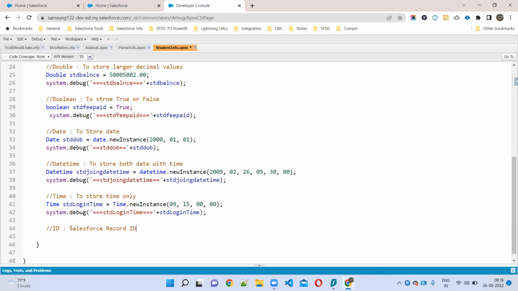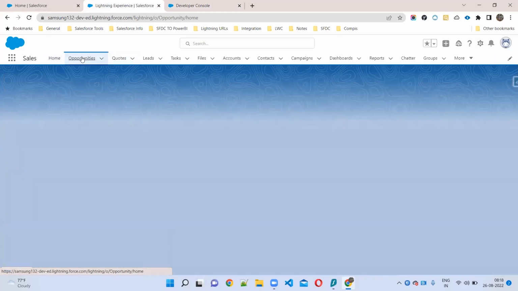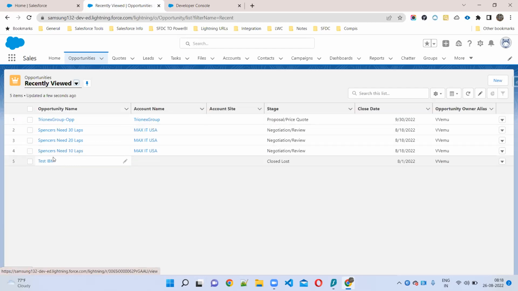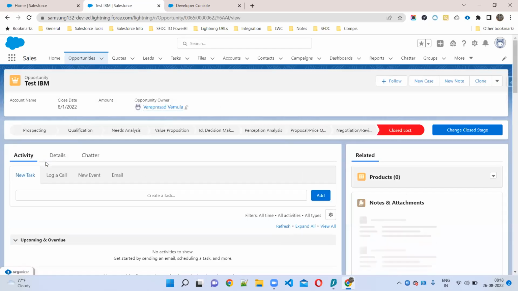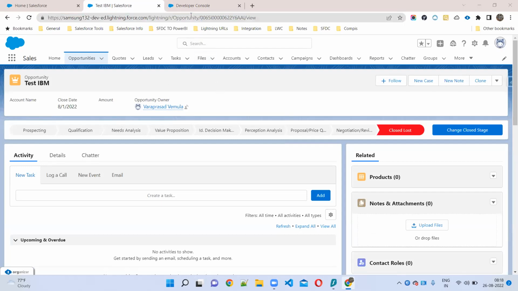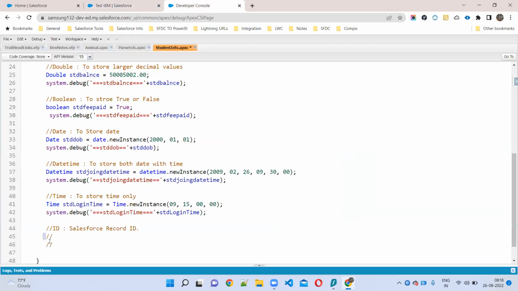So every record in Salesforce has an ID or not? Yes, sir. Where can we check the ID? For example, I want to see any existing record ID. In the URL. Where can I get the ID now? URL, sir. This is your record ID, sir. Okay. So if you want to store a record ID, which data type do you have to use? ID. Tell me the syntax now. I want to store an opportunity ID.